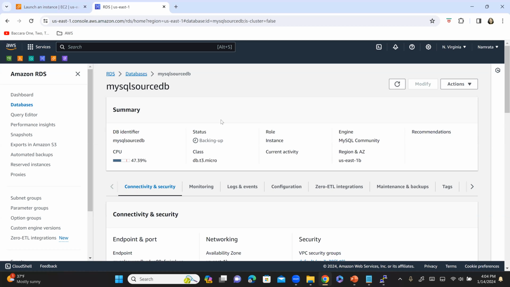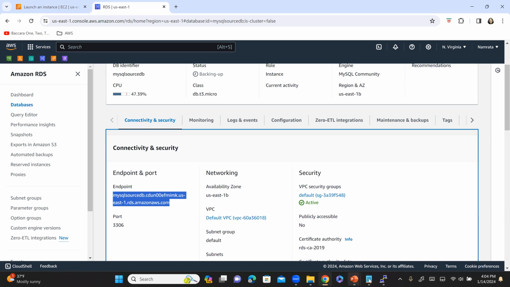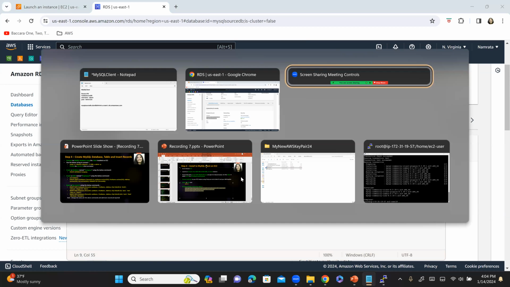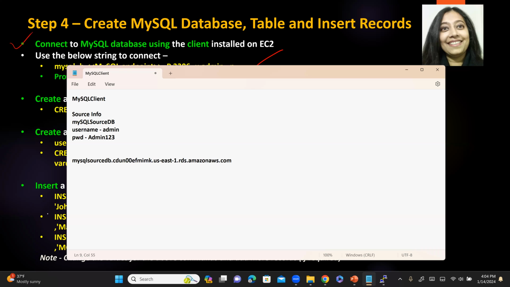So my endpoint is now available. If you can see, it's right here. So I'm going to copy this endpoint in my notepad. Now what we need to do next is we need to connect to our RDS MySQL database using the client that we installed on our EC2 instance. And this is the command for that. So let us go ahead and build this command out.